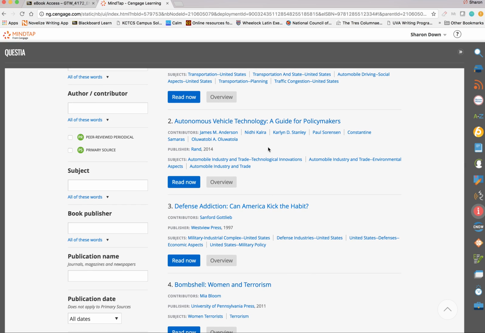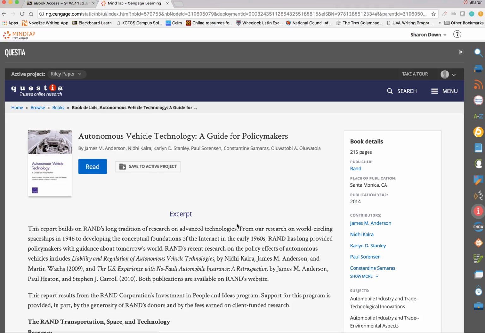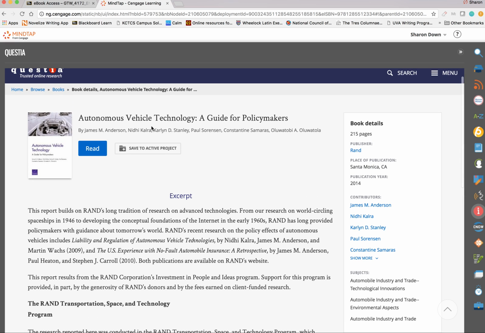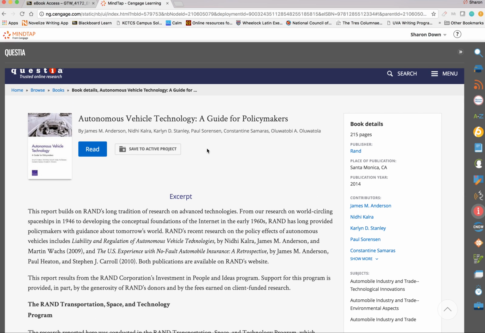You're going to click on a source if you're interested in seeing what's in it. It'll give you an excerpt from it. It'll let you read it if you want to. If you look at it and you decide that this is something that you would want to look at more closely, maybe add it to your annotated bibliography, use this button to save it to your active project.